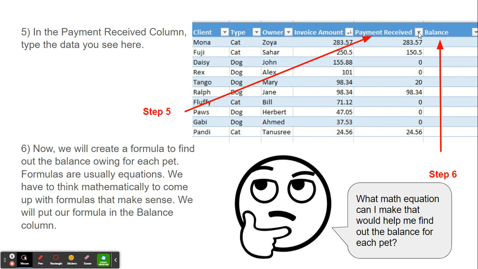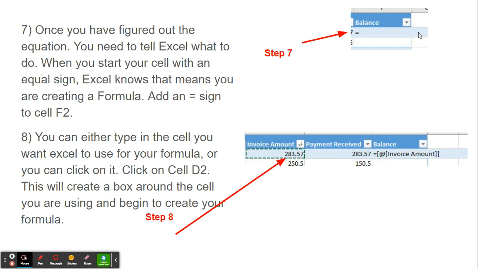Before we move on, let's think, what math equation can we make that will help me find out the balance for each pet? You can stop the video if you want to take a moment to think about that. Once you have figured out the equation, you need to tell Excel what to do.